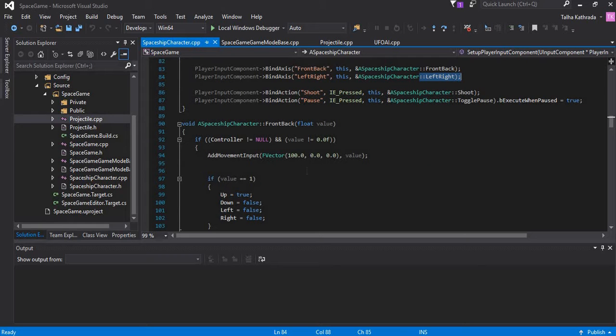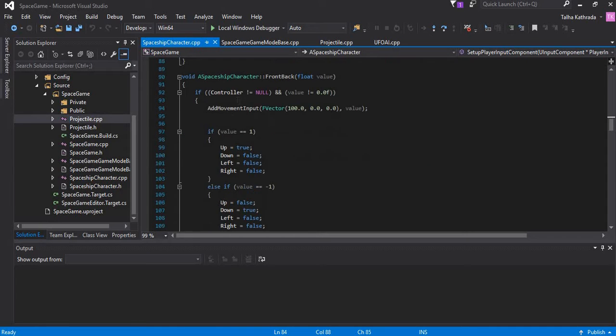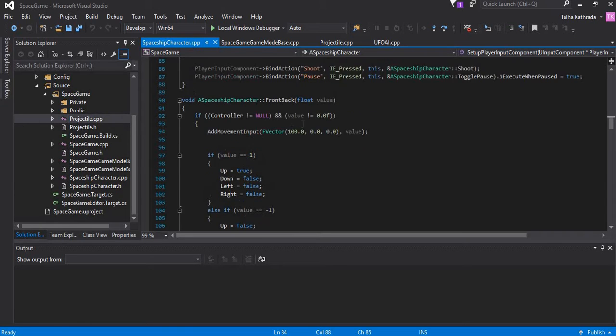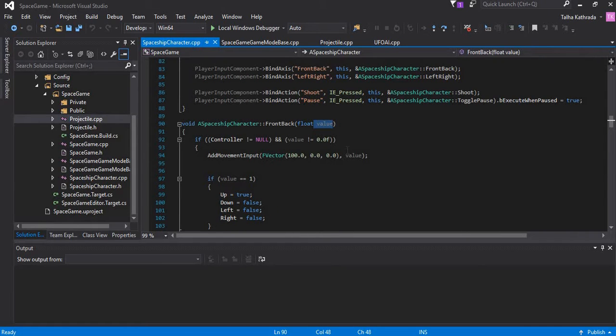And what this basically does is it just adds a movement component to the player. The value here is either 1 or -1. So W, which is forward, will be 1, and S, which is back, will be -1. And then it multiplies that value with the value here, so it'll either be moving forward by 100 or backwards by 100, depending on the value.